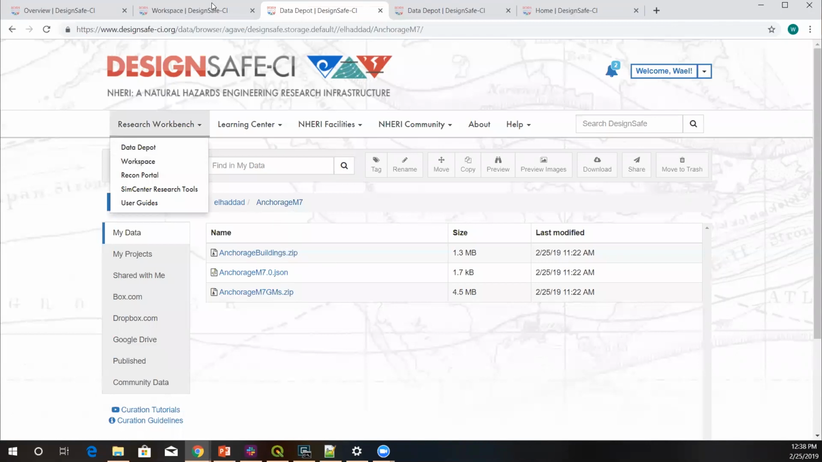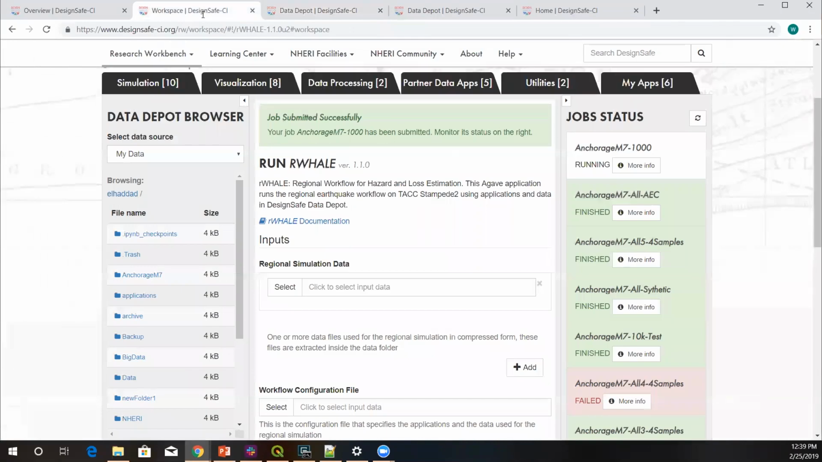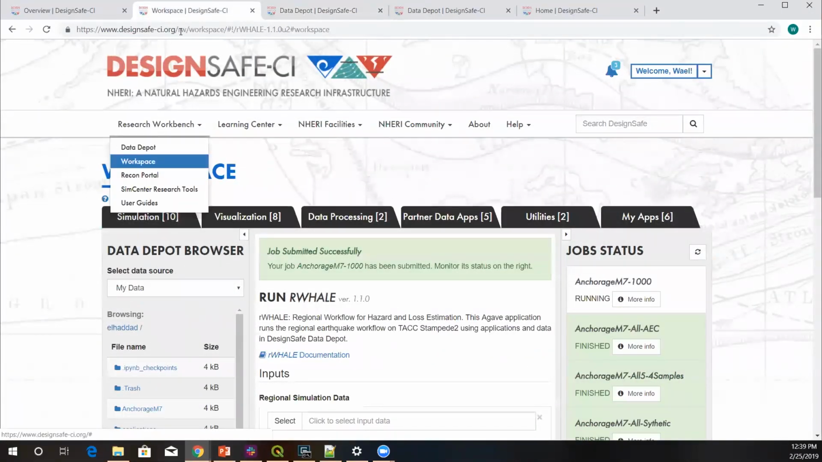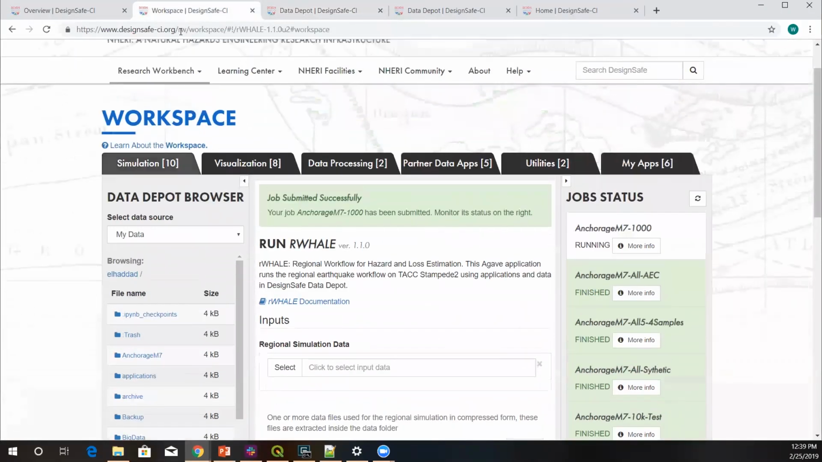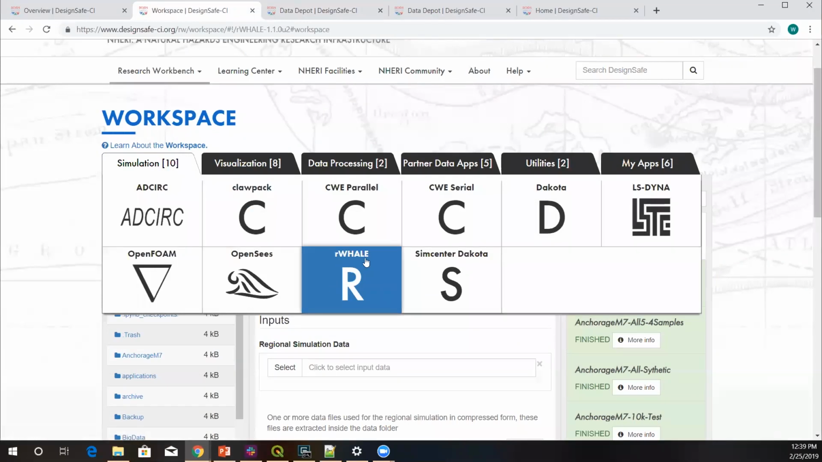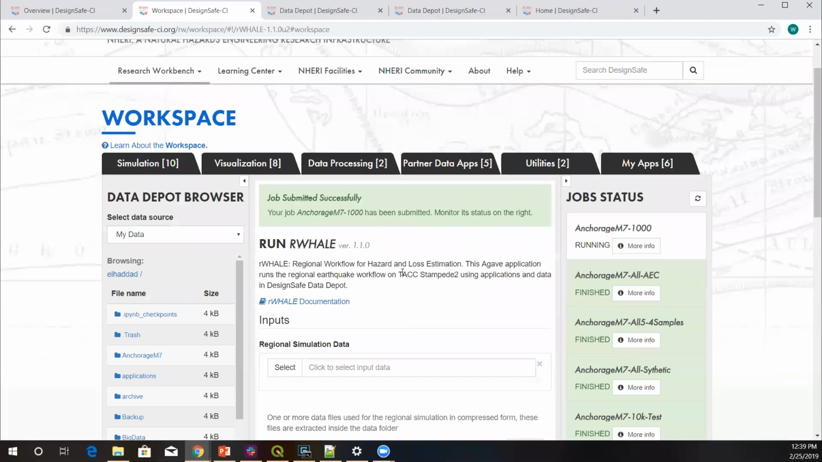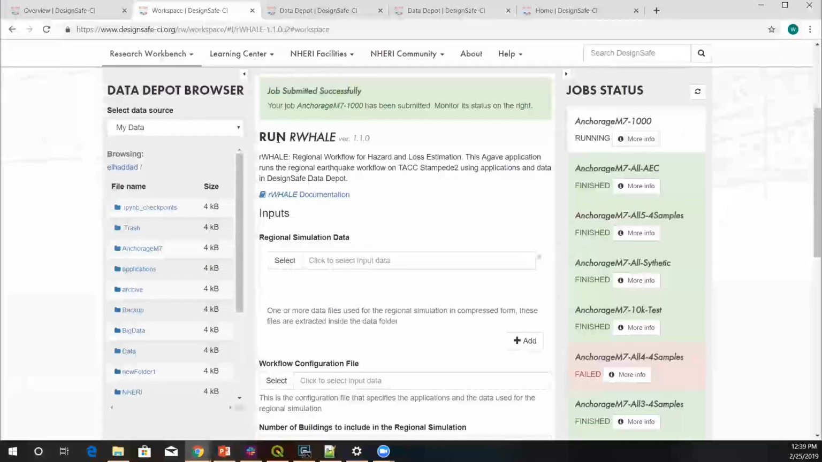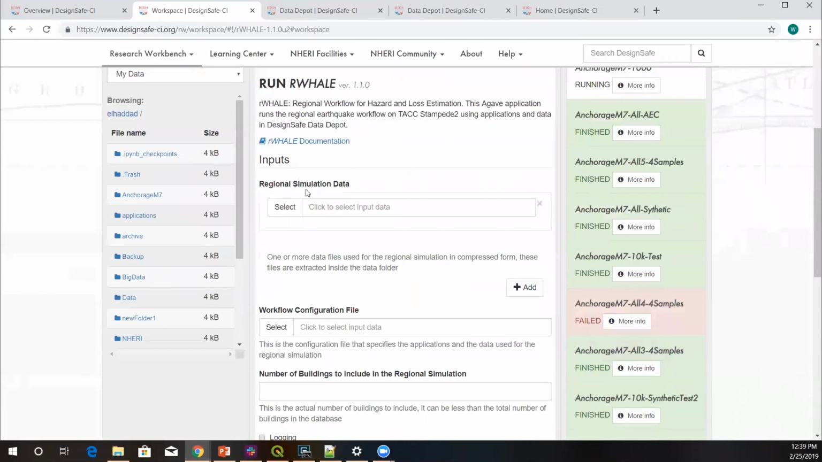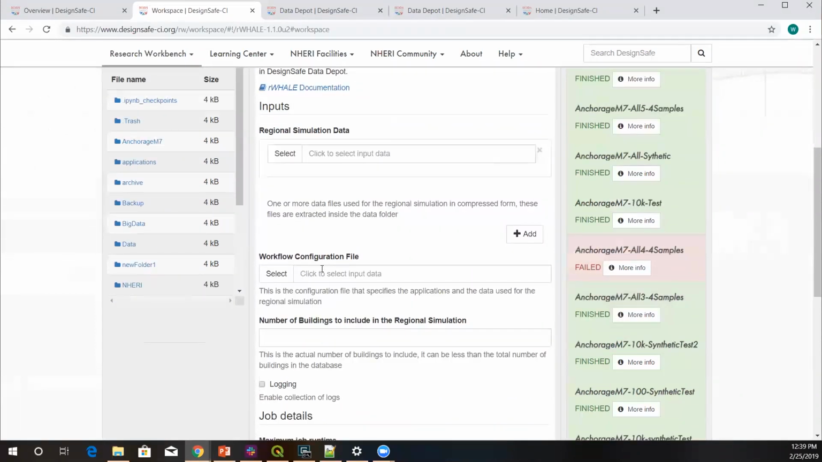So now if you go to the workspace, you can get there by clicking on Research Workbench and then clicking on Workspace. You can click on Simulation and then click on RWhale. RWhale is the same regional tools that we have. This is the name we selected for the application. It stands for Regional Workflow for Hazard and Loss Estimation. You can click on that and it will open this view for you. It will tell you you can now run RWhale, and it will start giving you some information about the inputs and the parameters you need to pass and so on.